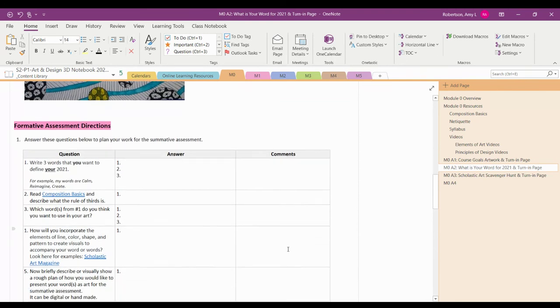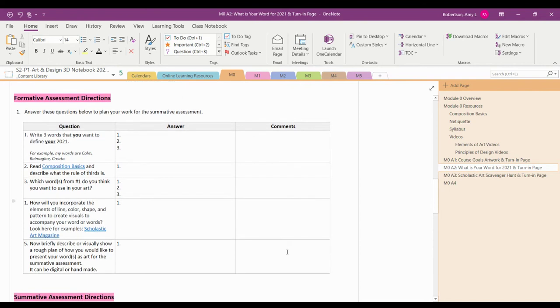Now let's take a look at the formative assessment directions. So this is formative. I am going to give you comments on it. I'm going to give you suggestions. I'm not grading this. Is it required? Yeah, you have to do this because if you don't do this, you're not going to be able to easily walk right into the summative assessment. But this part is not graded, okay? This is to get you going and get you started.